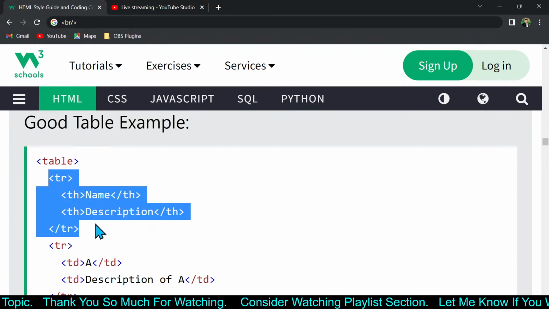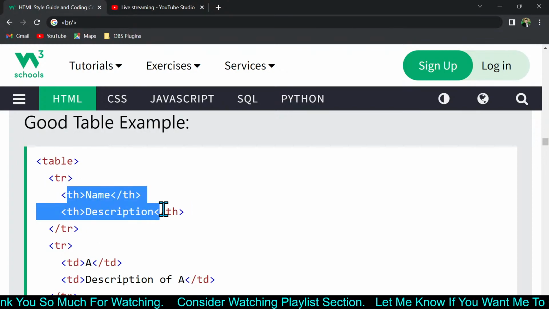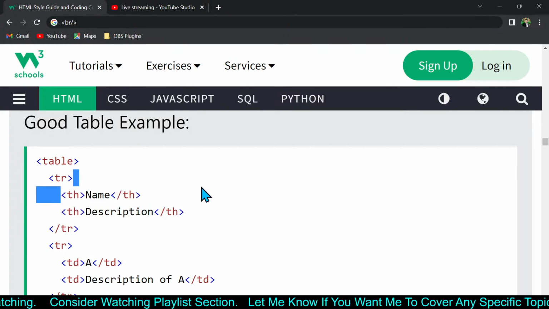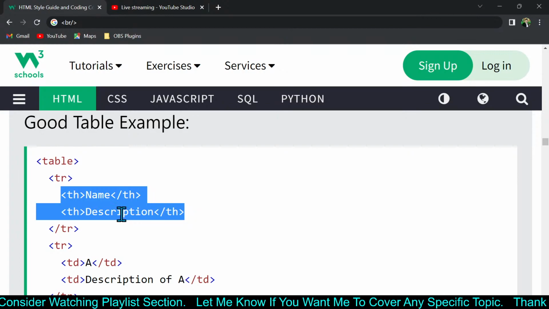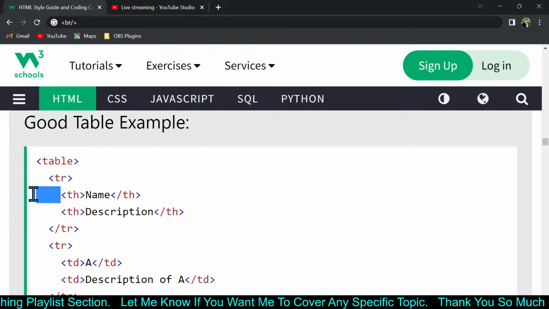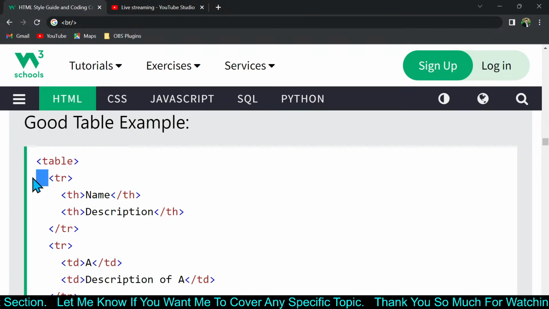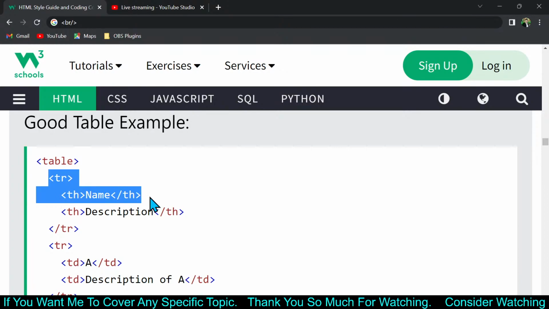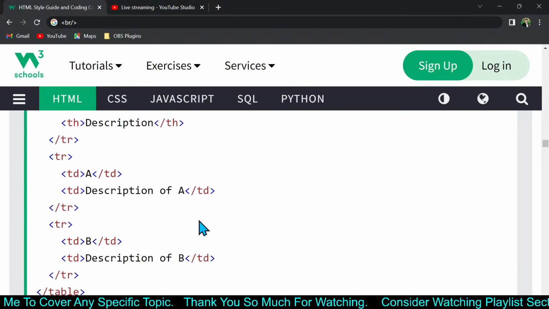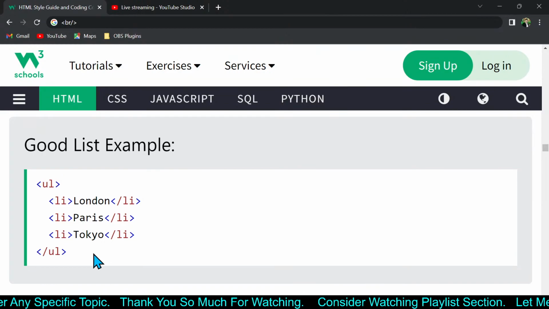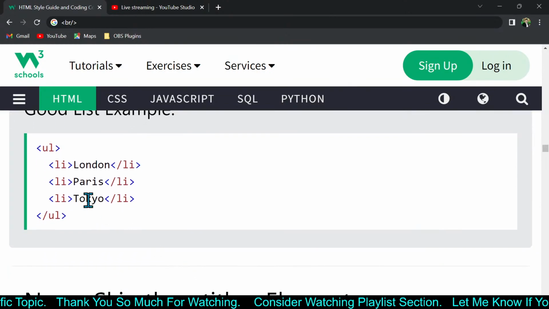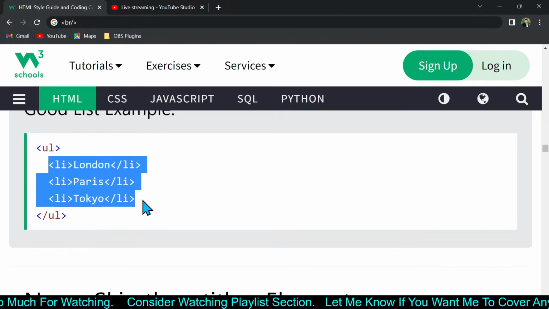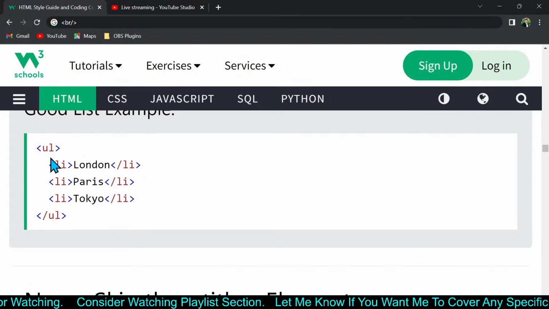So tr is the child of table, but th are the children of tr, and both these th are siblings to each other, and that can be denoted with the help of this margin, right? So this has less margin, which is the child of this parent, and inside this there is a margin and the th is starting. So like that, indentation you should give to your code. Here also they have given the list example where indentation is given to each and every li. It tells that these three li's are siblings to each other, but they are the children of ul.